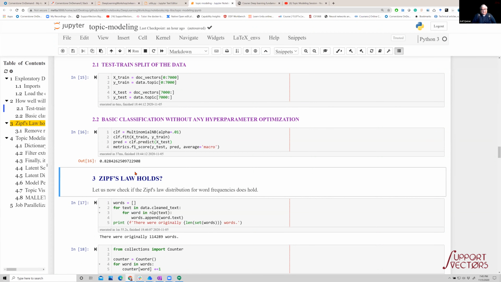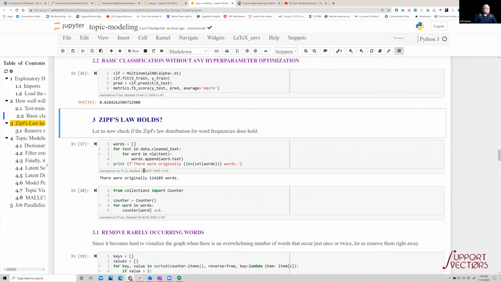Now, it was more than that. F was 1 over the rank to the power s, where s could be something. For simplicity, we assumed 1, but all right, that is Zipf's law. Let us see if that holds in some form.